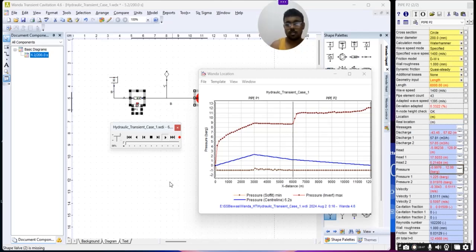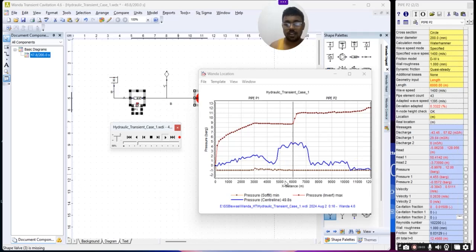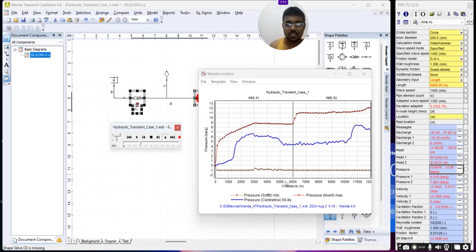So check the blue colored line in the way and see how it is varying, how the pressure fluctuation is occurring after 10 seconds. You can see the pressure fluctuation is there after 10 seconds as soon as we close the butterfly valve, right? It is varying. There is a wave kind of thing, you can see. It is increasing and decreasing like a wave.